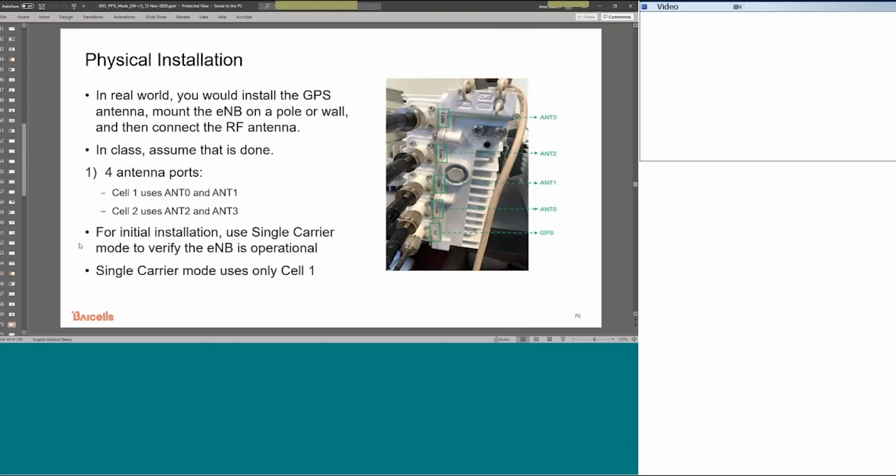Okay. Here is a close-up of our 436Q. So you'll see that they're N-type antenna connectors, and they're labeled from antenna 0 up to 3. So if you're using this base station, know that antenna 0 and 1 is one cell, and then antenna 2 and 3 would be the second cell. So depending on the configuration, if you're doing split mode, you just have to make sure that you're not crossing the cables at all.